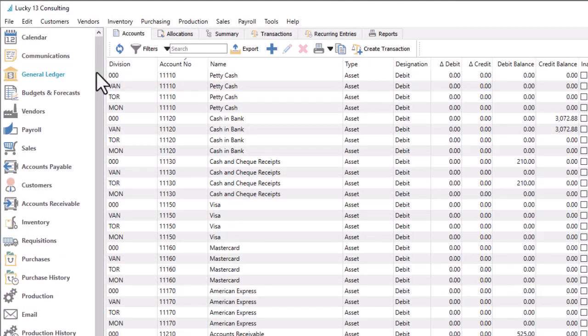When all of your divisions are created, the next step is to configure your chart of accounts for each division within the General Ledger module. Typically, each account will exist for every division, but there may be circumstances where this isn't the situation, and particular accounts only belong to some divisions.